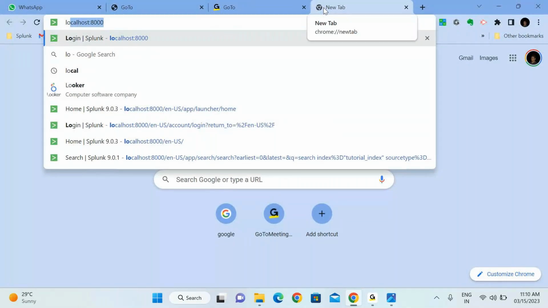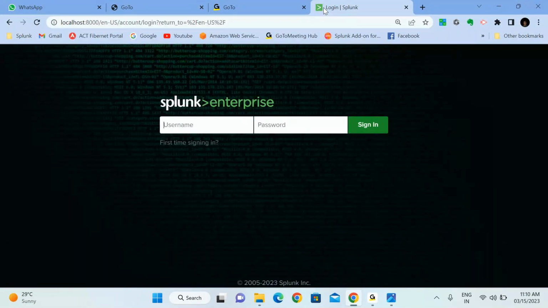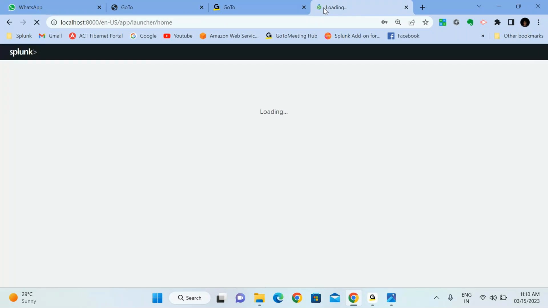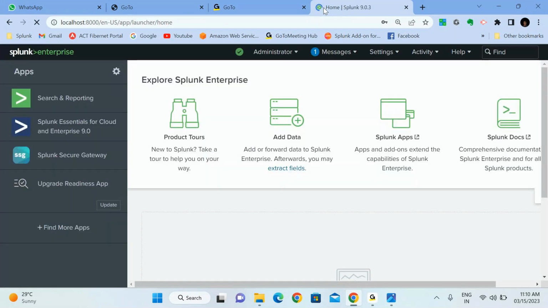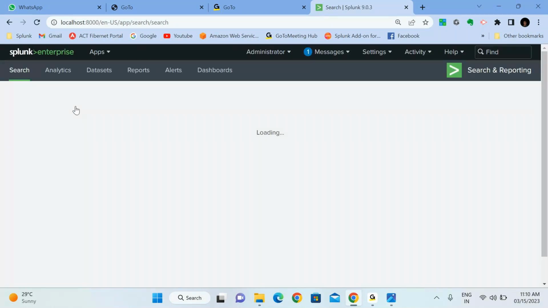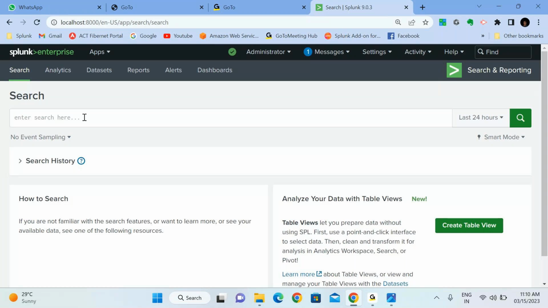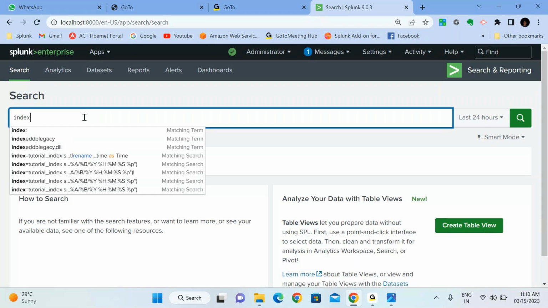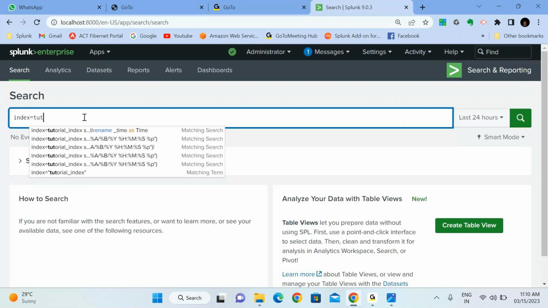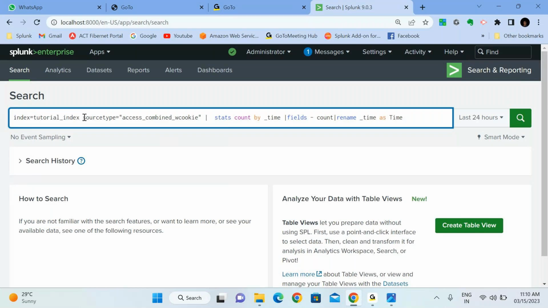This is the Splunk software. Just log in. Here is a simple query. Don't think it is this simple in practice; I am showing this for understanding purposes. Just pick the index. The storage is the tutorial index, and the type of data is the source type access data.